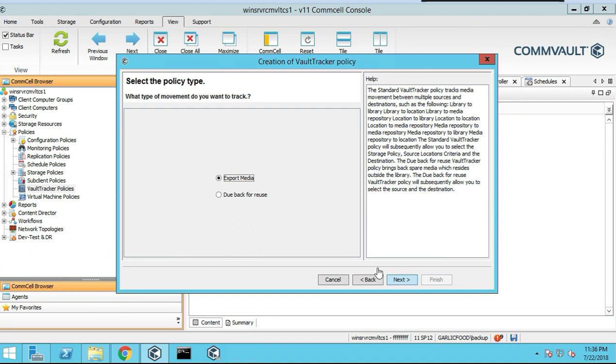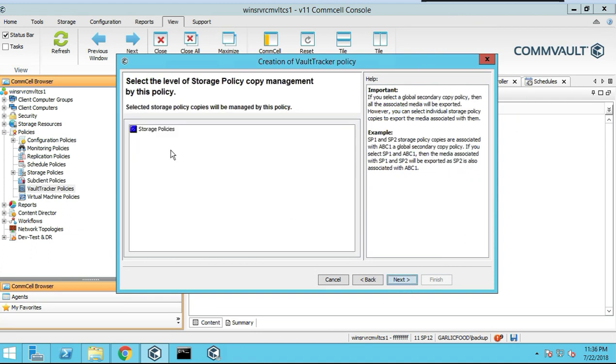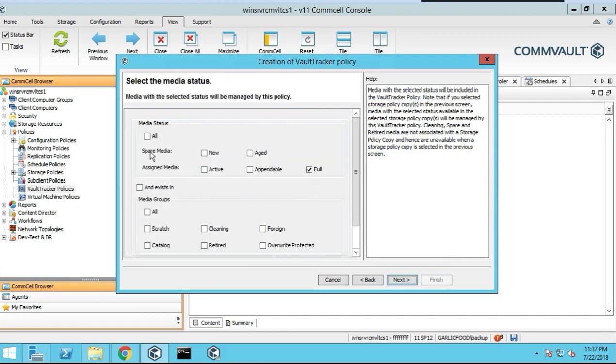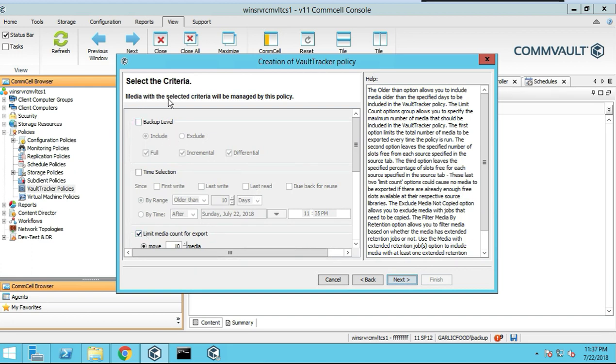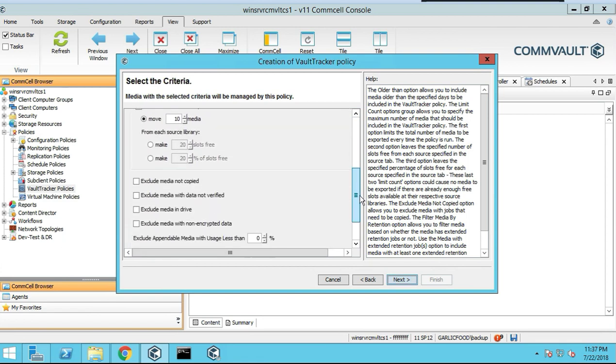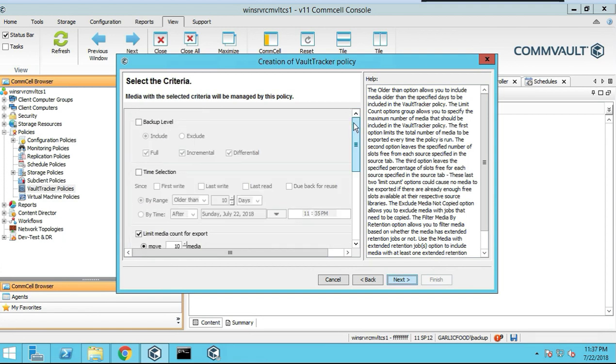Okay, so we're going to go export media. We're going to click that. Storage policies, right? Media repository, tape library, right? And we're going to tell it, okay, move the selected media, which will be managed as policy. All full, all media status that are full. Next. Media with the selected criteria will be managed by this policy. So limit the export, move 10 media, and let's see here. So yeah, the older media, right? We're going to do next on that.